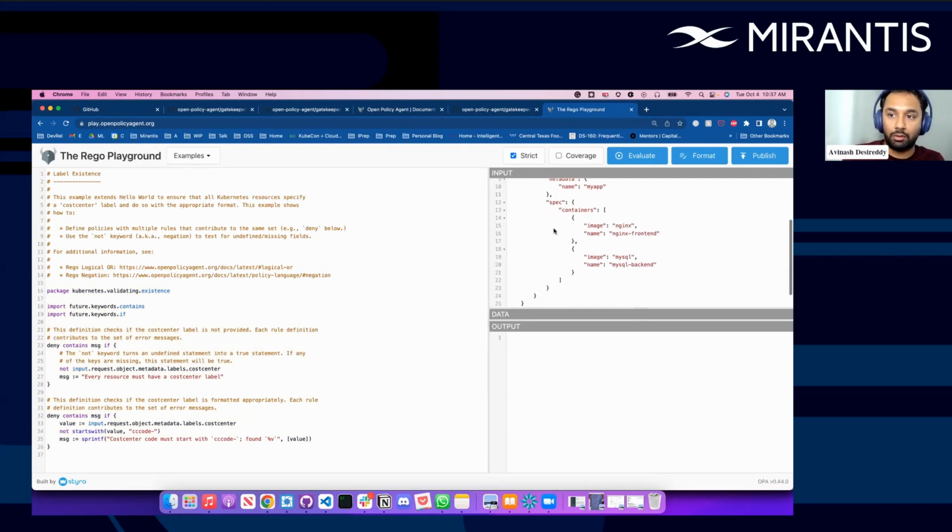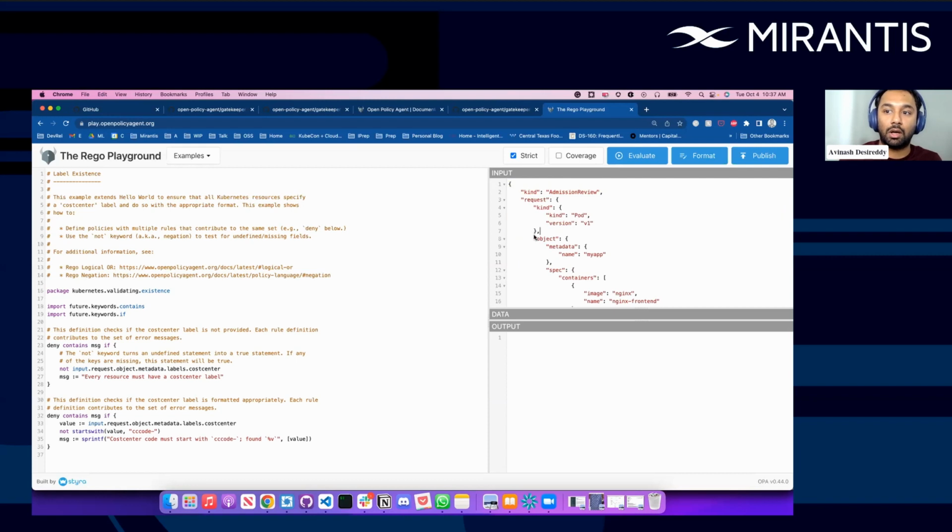Here is a Kubernetes example, and the input is a JSON object that will be sent to the admission controller, which further will be sent to the OPA. What we are saying is that for this particular object that is getting created, there should be a label called CC code, the cost center code. If there is no cost center associated with this object, then deny it.